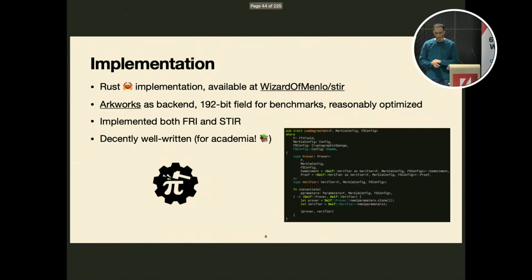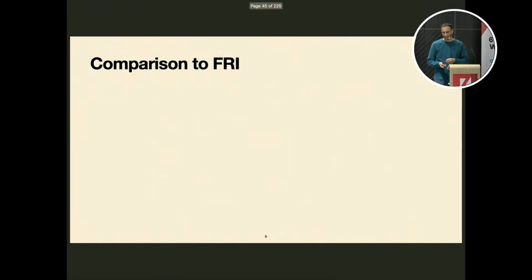And the code is available online. It's nicely written, but again, this is for academia. If you want to really rely on it for some blockchain, then maybe you should go over it once again at least. So let's do a deeper comparison with FRI before I dive into more technical details. This is a drop-in replacement for FRI. So any system that uses FRI can, if it wants, replace it and use STIR.